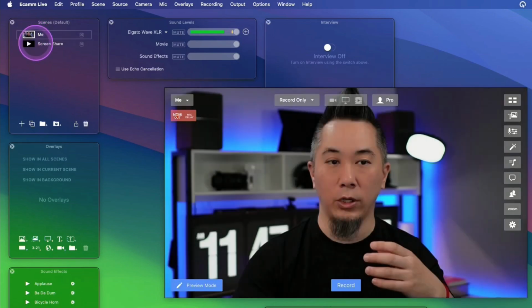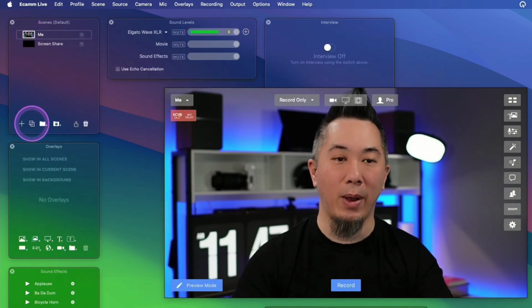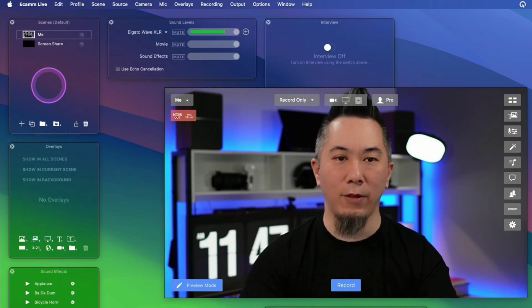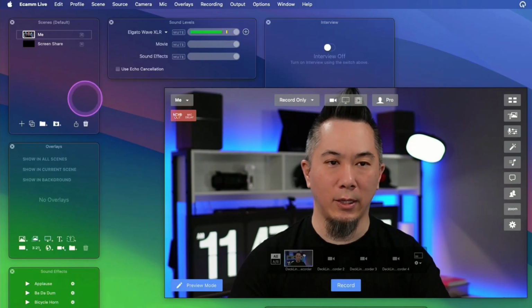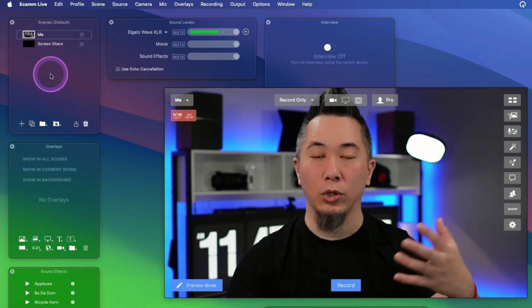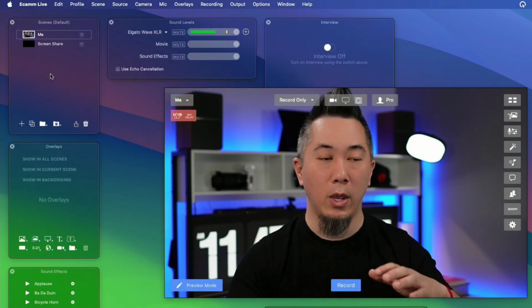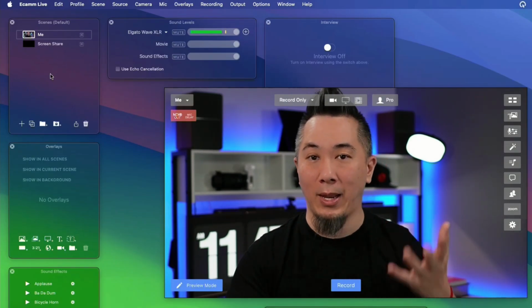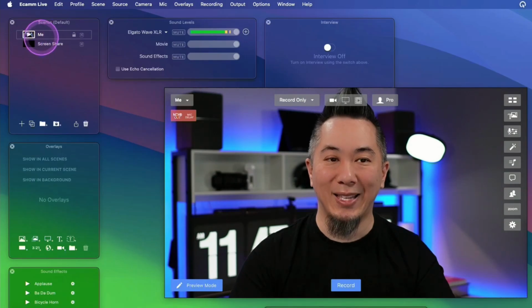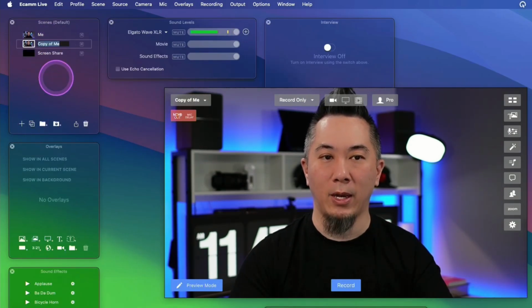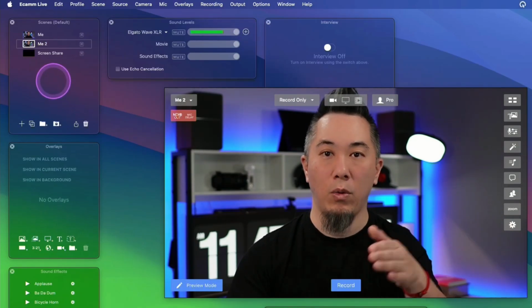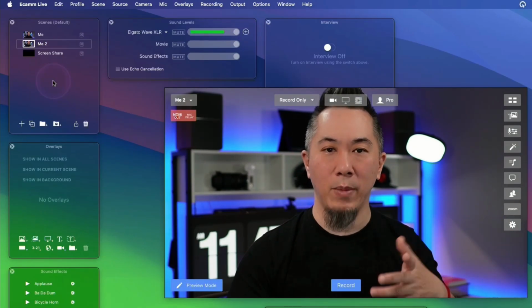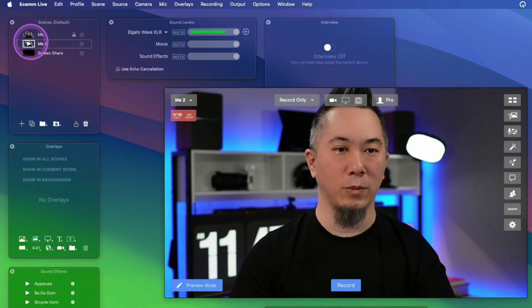Now, if I want to, I can also hit this second button and duplicate it. So let's say, for example, this is a camera scene and I had some certain elements on it that I want to duplicate. I want to create another scene based on this exact same layout. And so I can just select that scene and hit the second button and hit duplicate. And then it says copy of me, and then I could say this is the me too scene, right? This is the second scene of me, and I can make those changes and adjustments.